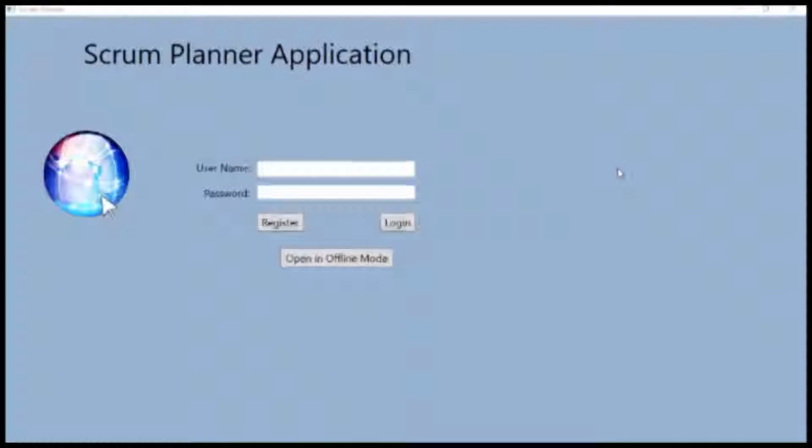Hello, this is the Scrumbag's currently working software interface overview. As soon as you log in on the software, this is what you're going to see first. So this is the login screen. You can type in your username and the password in order to access the system.